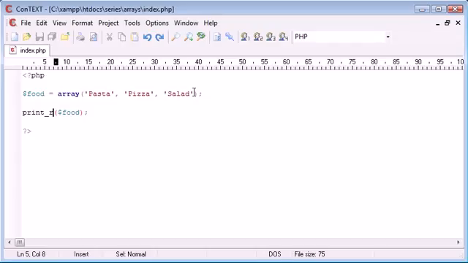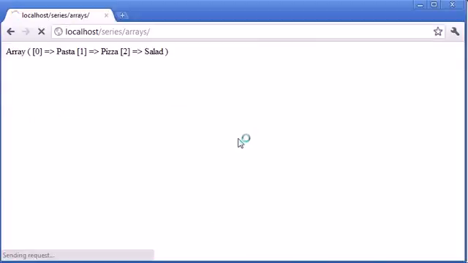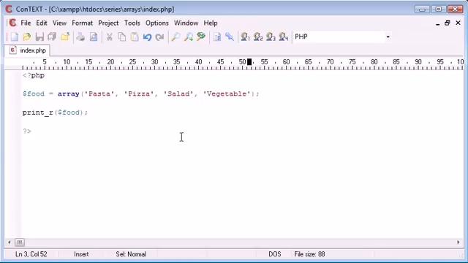So we can see these and access them, however many things we add on. So for example, I could add onto the end of this, let's just say vegetable, and I refresh, you can see that that's added a key of 3 with a value of vegetable. So this is just basically how arrays work. All you really need to know at this point is that you can store many different values inside one data type, and then they can be accessed individually.